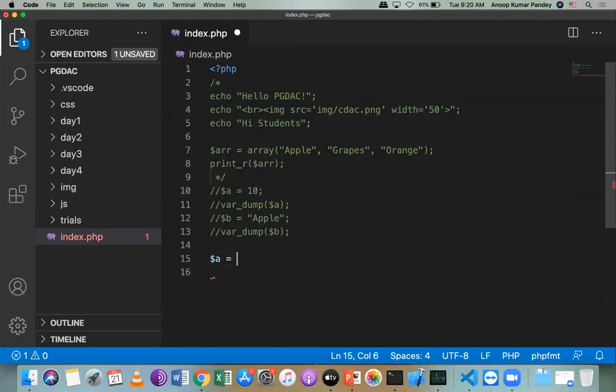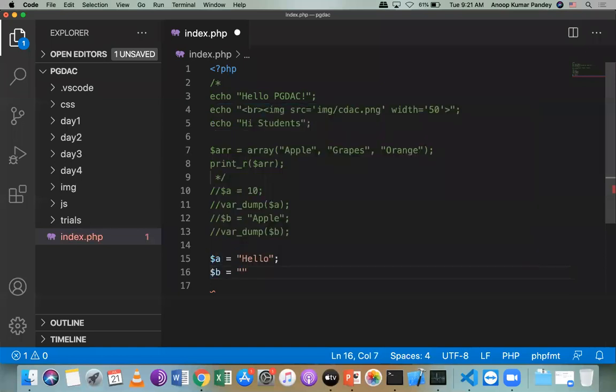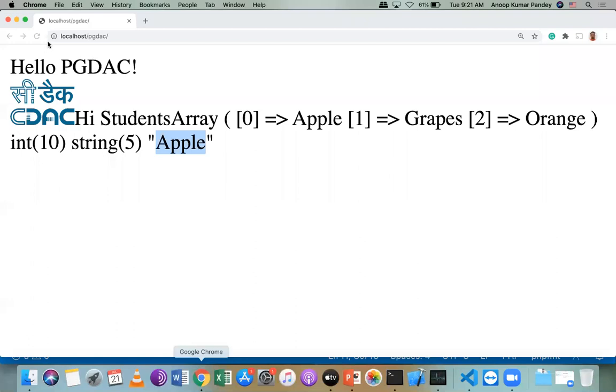Now, $A equal to hello. So this is one string, and then $B equal to DAC. To print them simultaneously, we can use $A, dot operator, and $B. So dot is for concatenating, basically adding two strings. Let us see this.